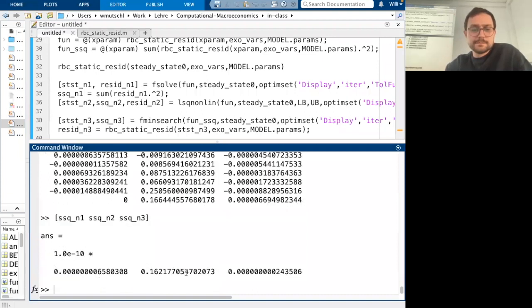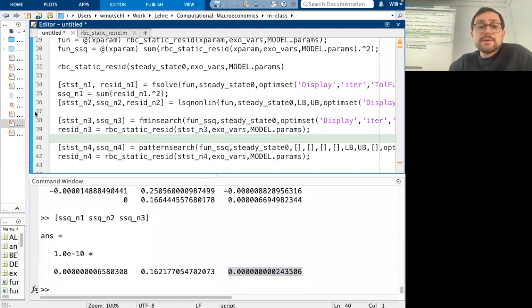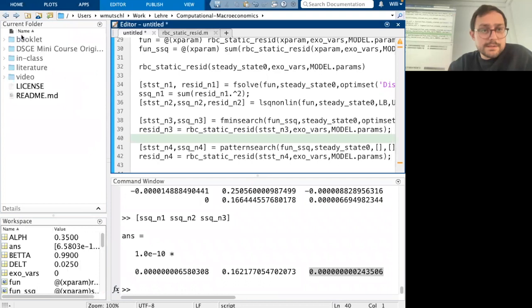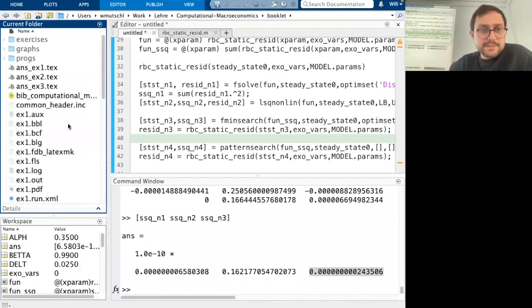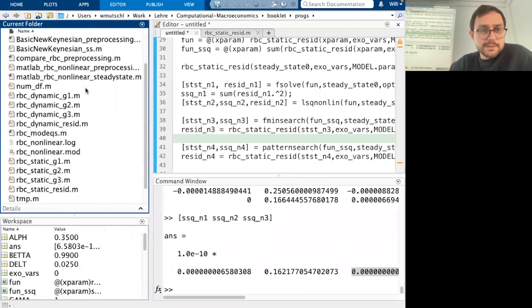my, yeah. So this is really close to zero. This is still 10 to the power of minus 10, which is quite okay. And this is also really, really close to zero. Okay. So this is how you would compute the steady state numerically. And I will post this script that I've just written after class as well with a bit more information.